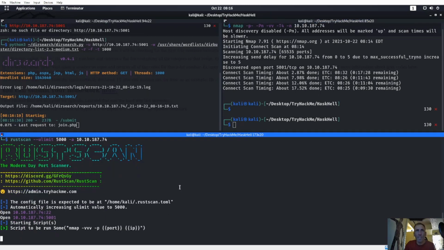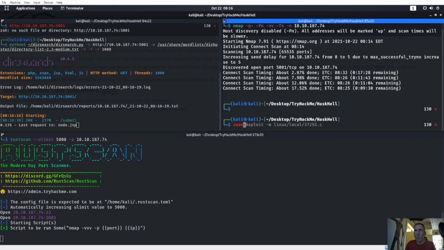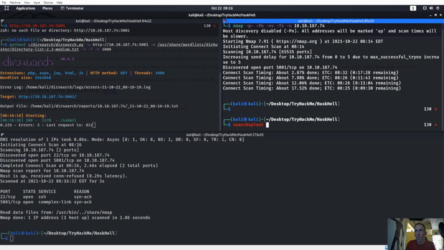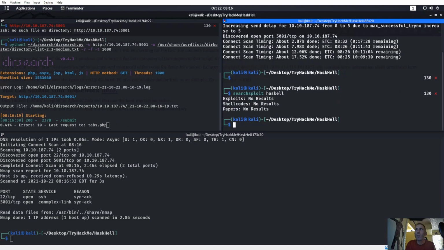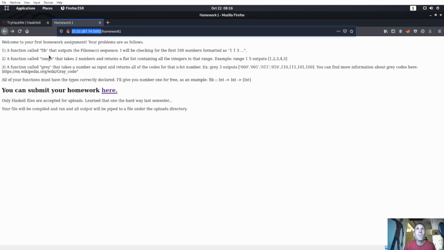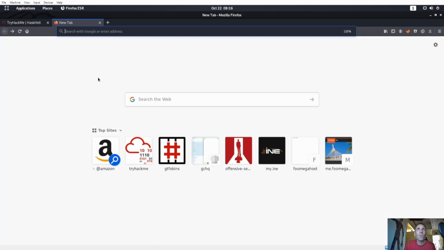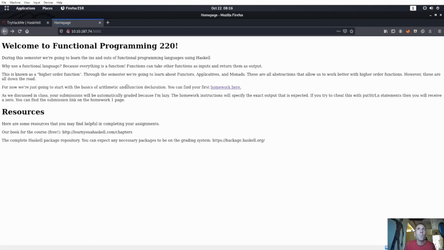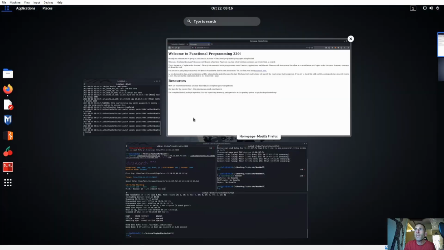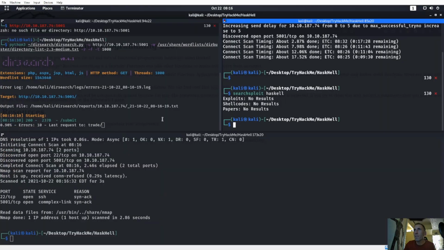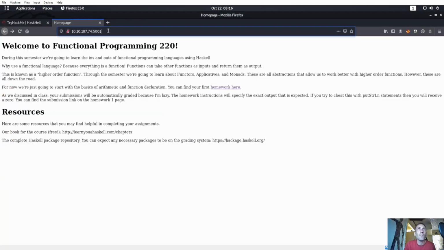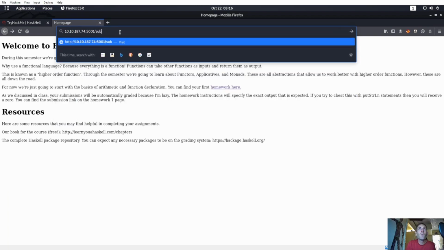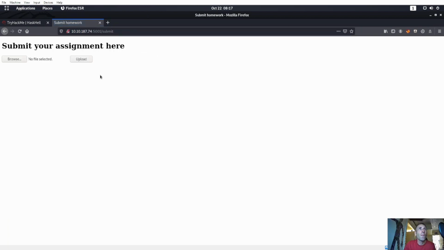And then it said Haskhell, right? And we got /submit. Let's go ahead and search for it. Haskhell, like that. Okay, so that's not anything. Is Haskell an actual, real programming language? H-A-S-K-E-L-L. We have a /submit. Is that where we submit? Maybe it's not upload. Submit. Okay, so we have submit your assignment here.